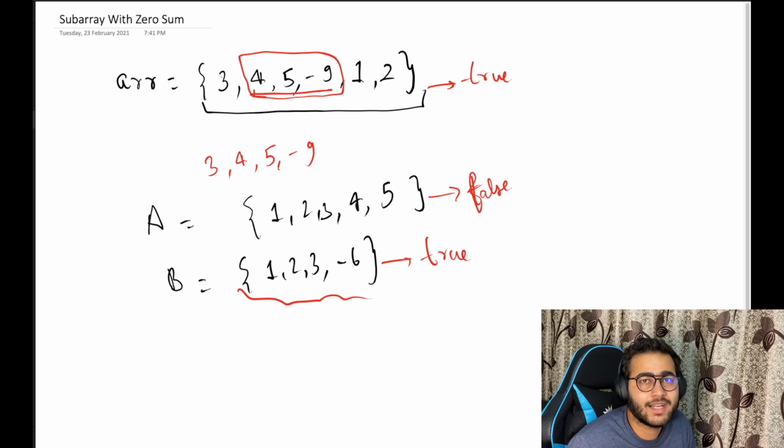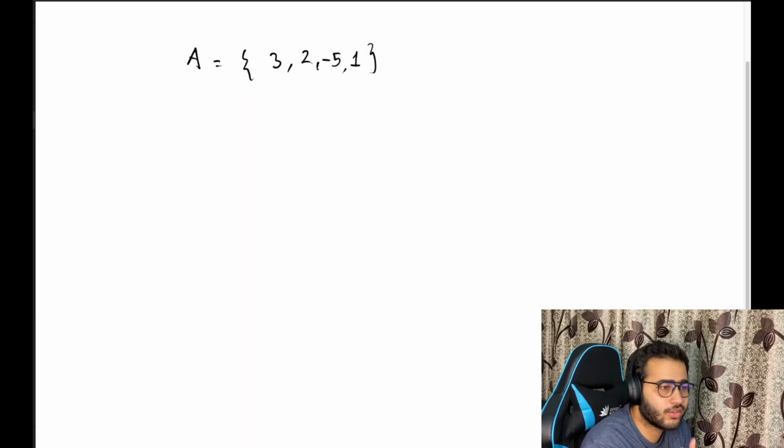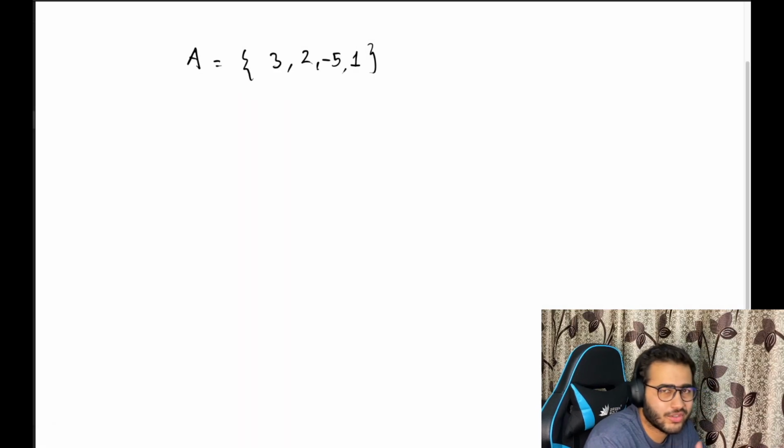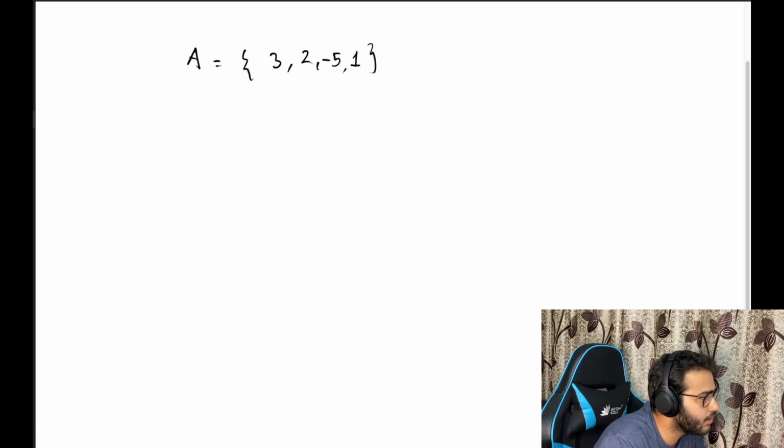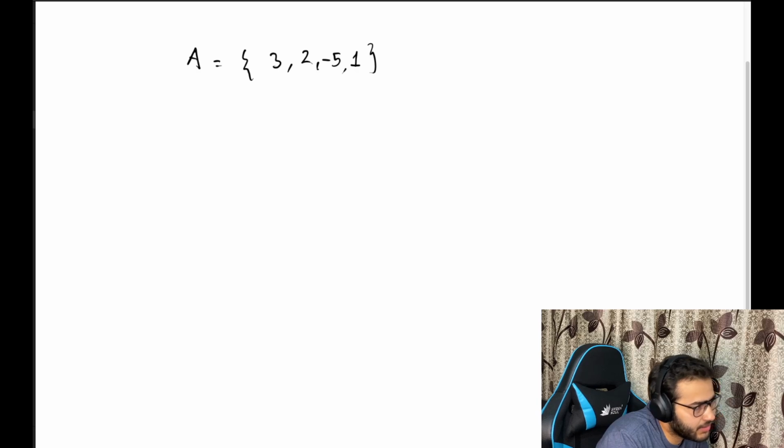Now let's understand the basic algorithm for solving this problem, and then we'll jump on to the cool observation of this problem. So now let's discuss a simple approach. The most naive approach to solve this problem is to simply consider all the subarrays. And how do you consider all the subarrays? We basically have two loops.